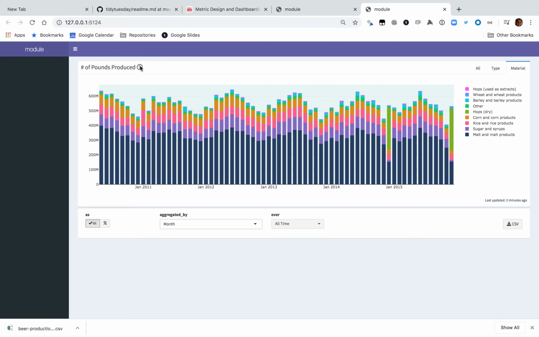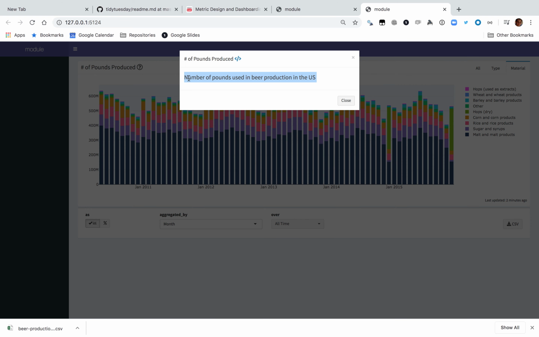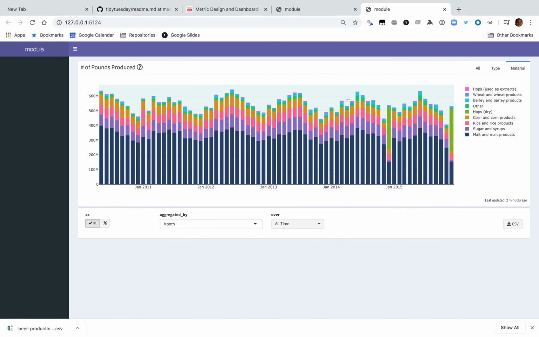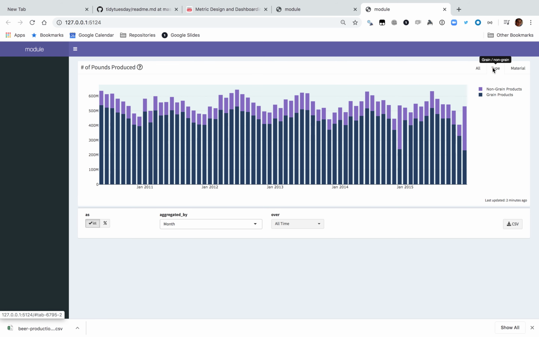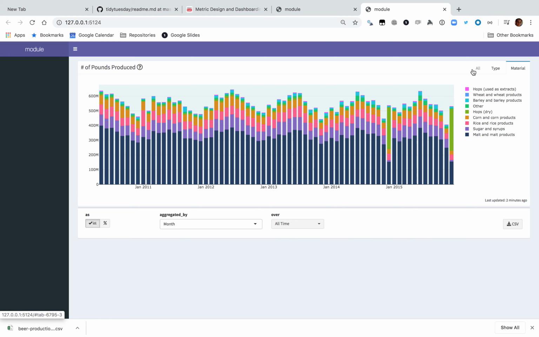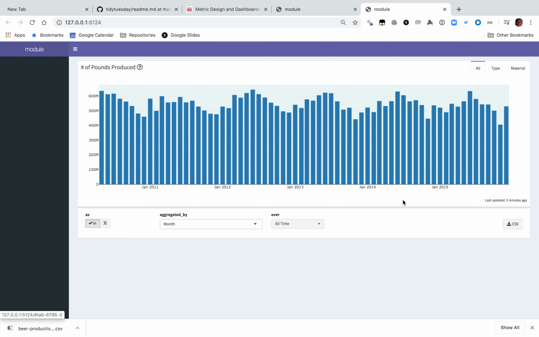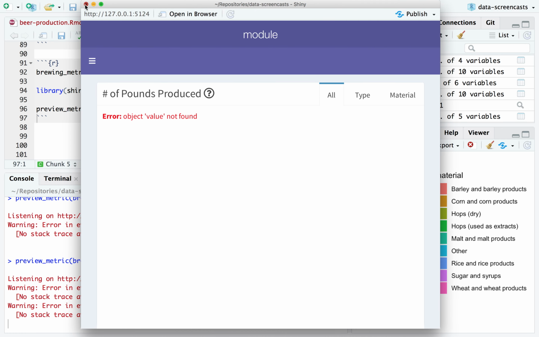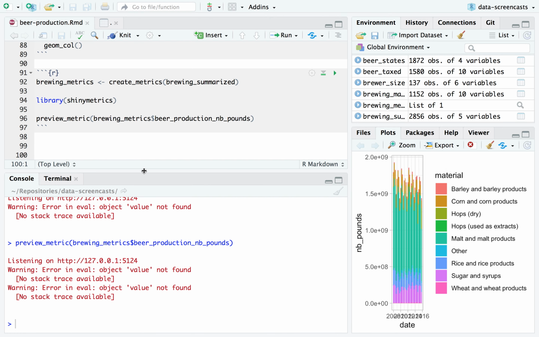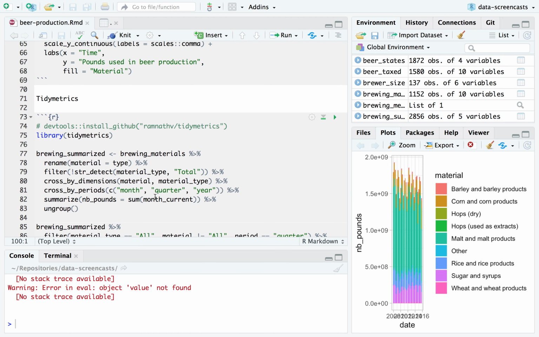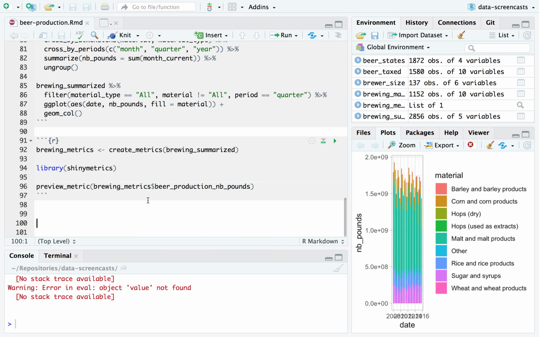There's other features. Even if I click on this question mark, it gives me that documentation, a little bit of help. So this is all, Ramnath is the main genius behind this work. But he and I definitely need to work on fixing some of those bugs. This is a way of creating an interactive visualization of a metric that lets you break it down by one dimension, like non-grain products, grain products, a deeper dimension, or just overall. I just wanted to show the tidymetrics and shinymetrics framework for visualizing data and metrics interactively.